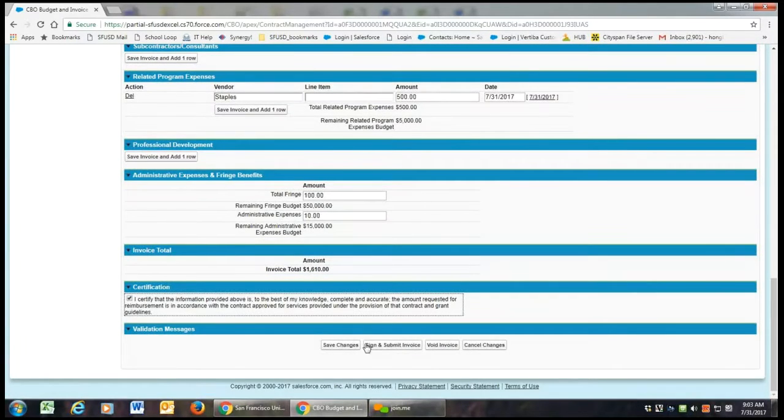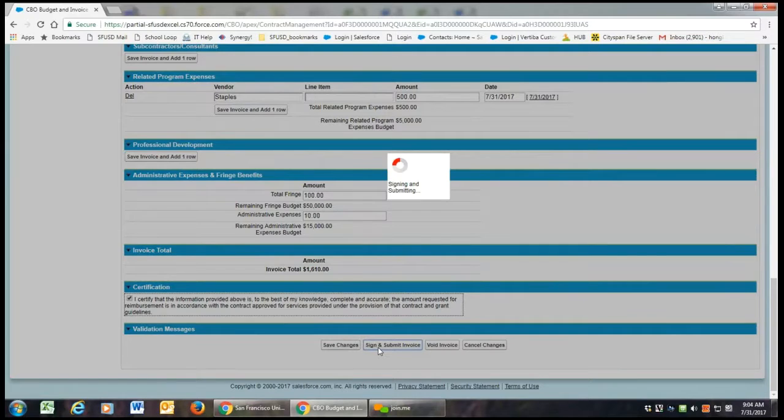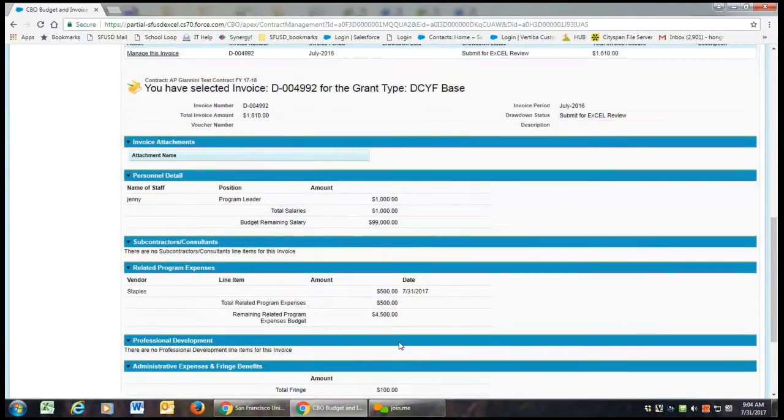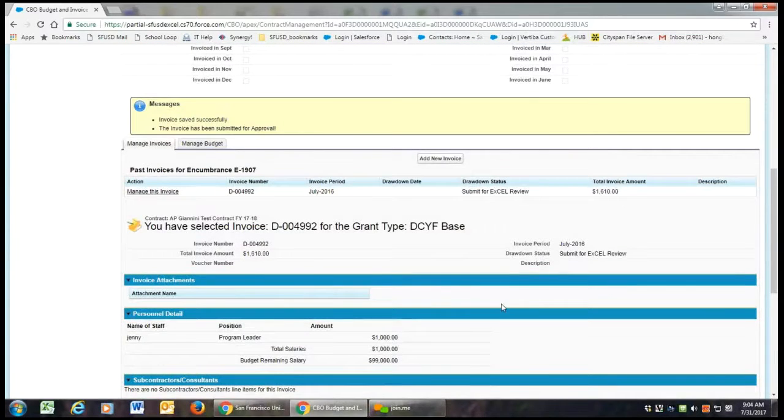And I'm going to try to save this invoice and submit this invoice. The invoice has been successfully saved. Awesome.